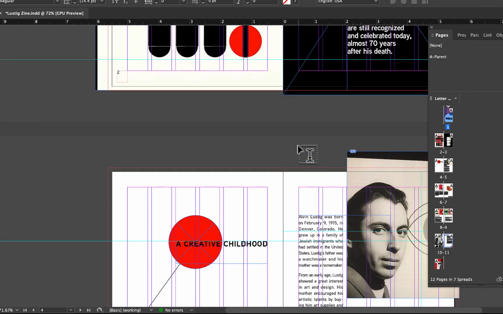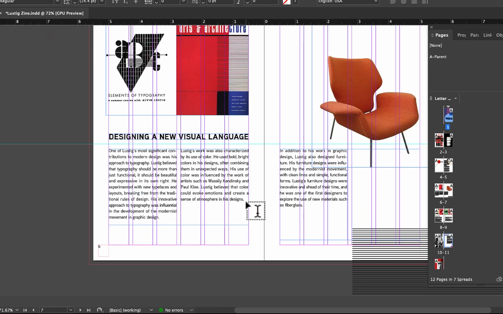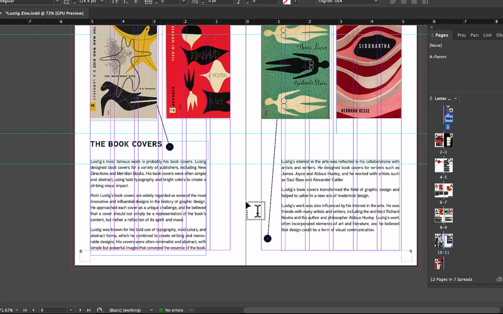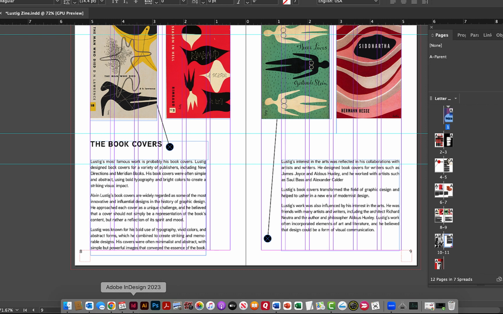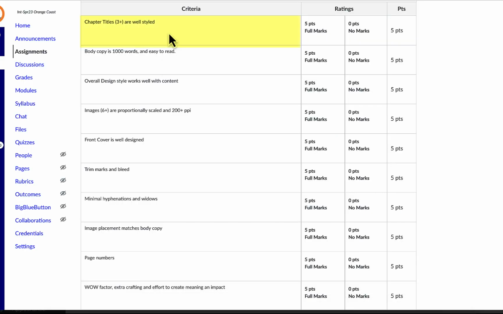So wherever your titles are, they need to be styled, meaning that they shouldn't just be a larger version or a bolder version of your other type. Maybe it's a different typeface, maybe it's all caps, maybe it's spaced out, but I want to see something that's different styling in at least 3 chapter titles.